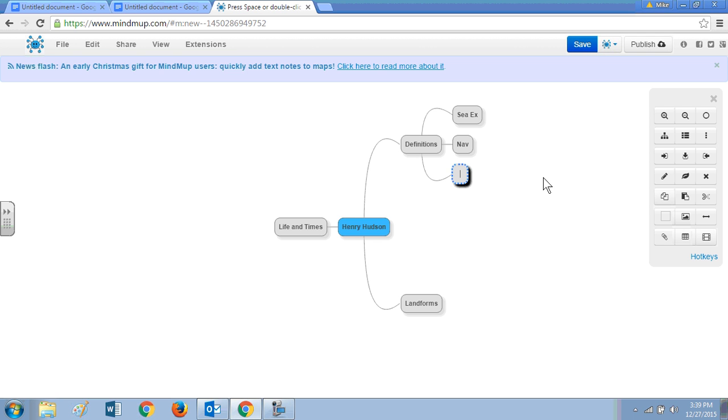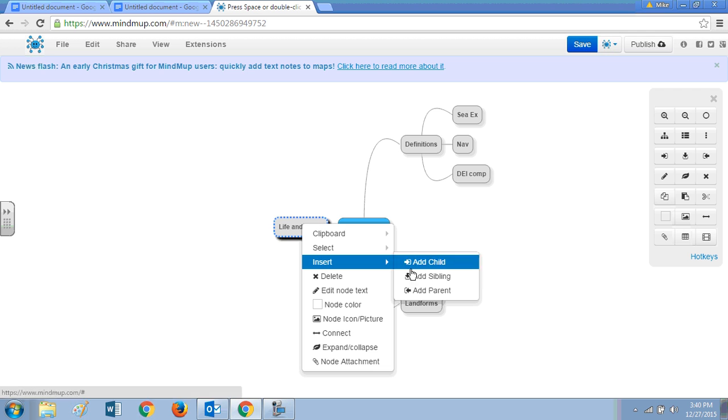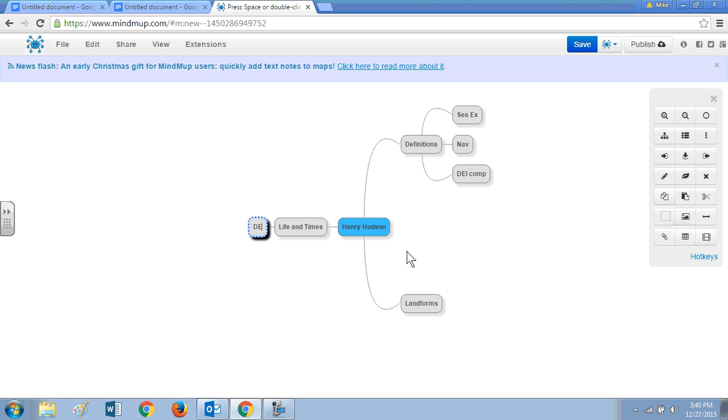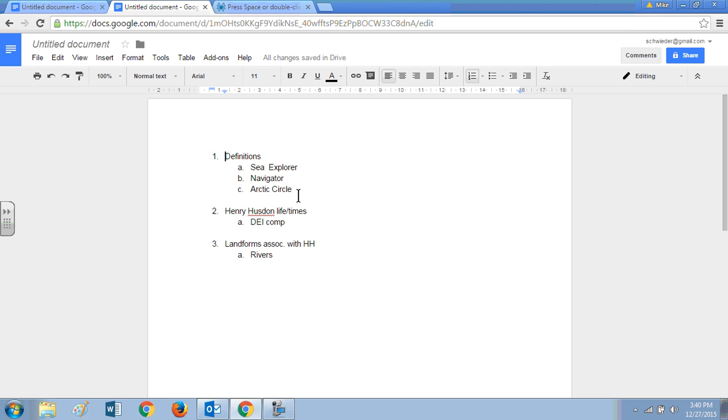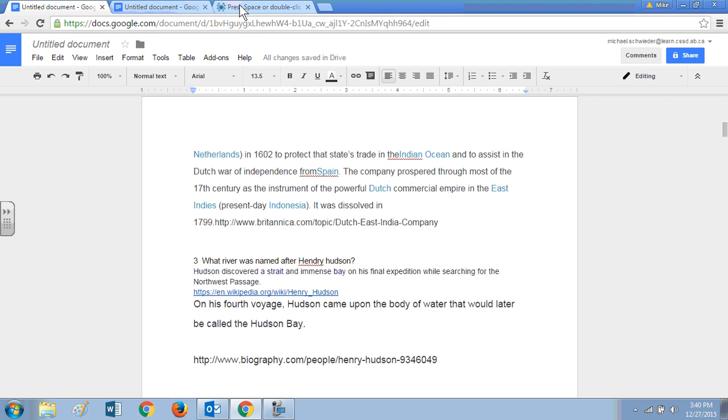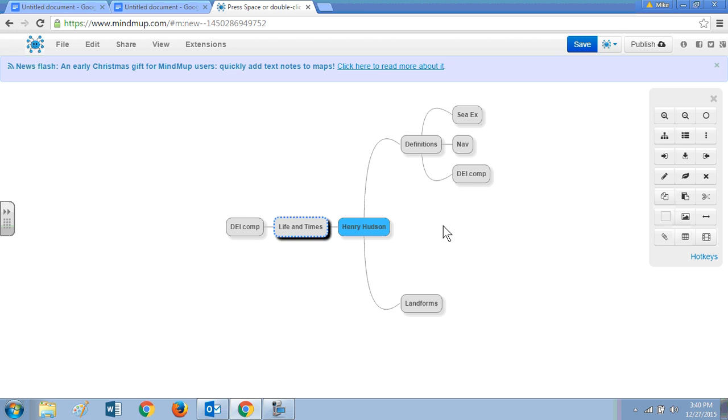And we start to go to Dutch East India Company, because that was who he worked for, the life and times he worked for. So we're going to insert over here, and we've got Dutch East India Company as well. But it's different, because it's why he worked for it instead of the definition. We've got the definition here and we've got why he worked for it here.